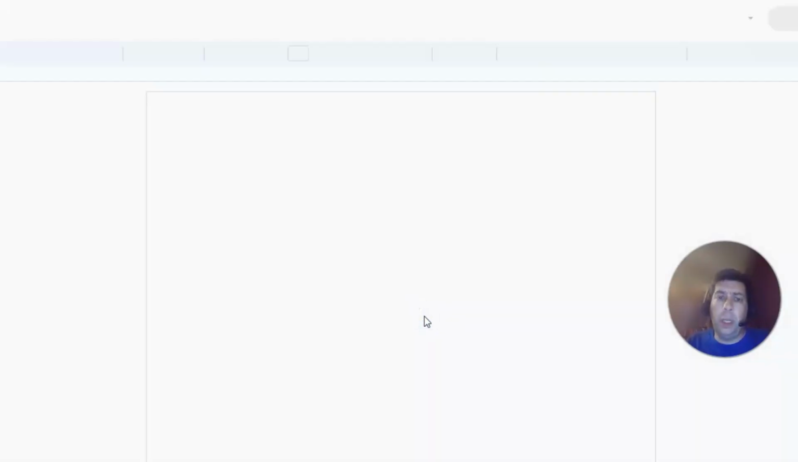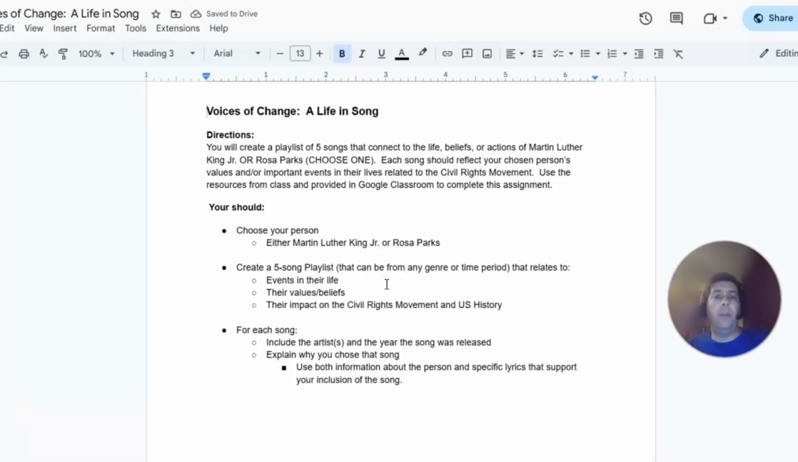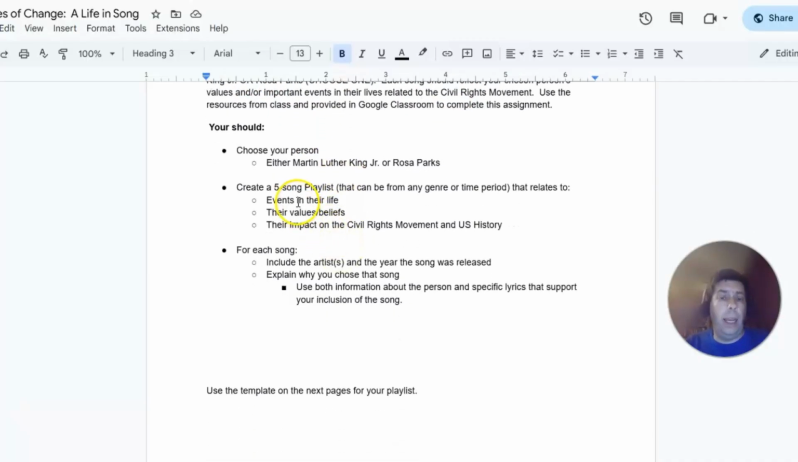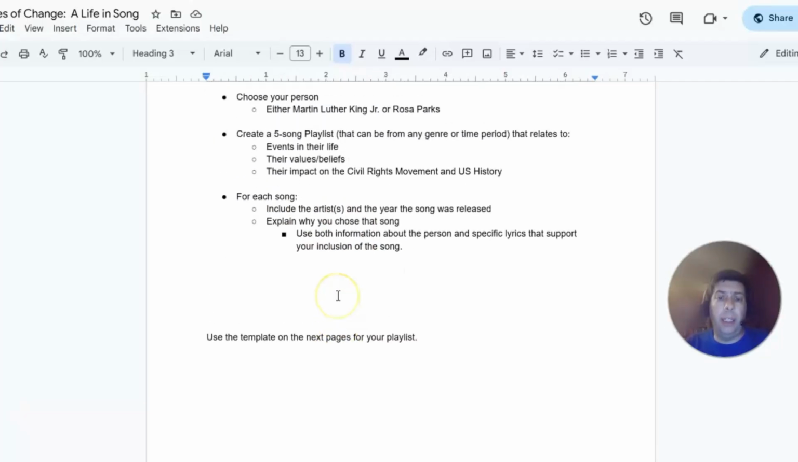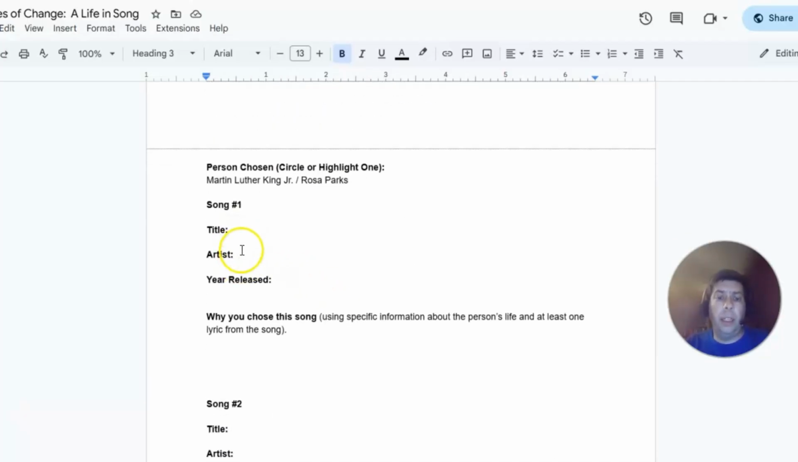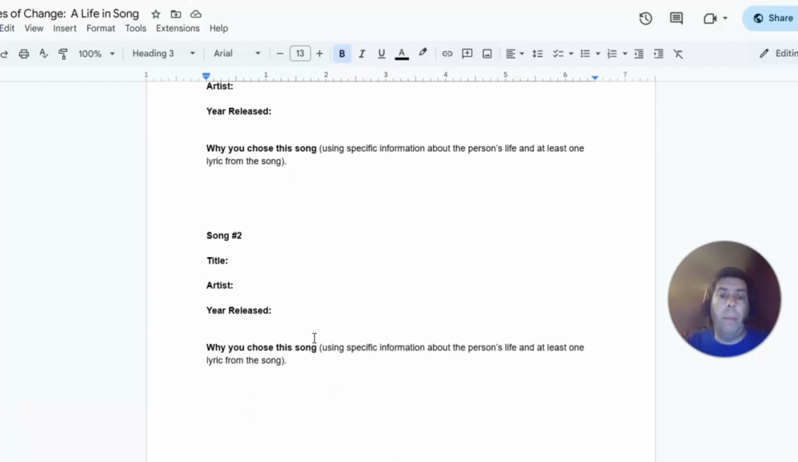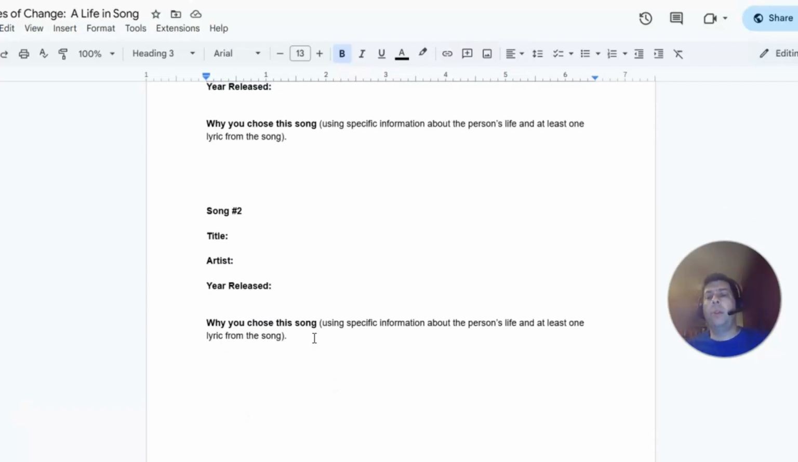So again, students choose one. They are creating Voices of Change, a life in song. Again, could be anything, content area wise. You're picking 5 songs, and again, you're picking one of the 2. The song, they should include here the song, the artist, the year it was released. That way I can check the lyrics and that sort of stuff too, why you chose this song. You can come up with all sorts of restrictions or guidelines on this. It can be songs that have no inappropriate lyrics if you want.